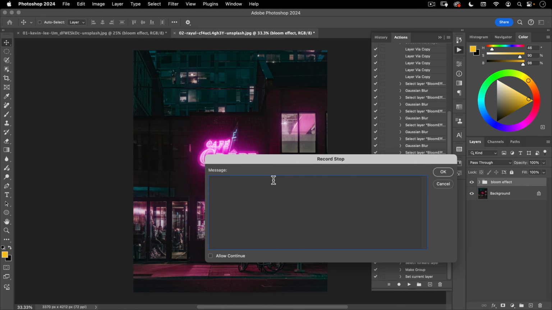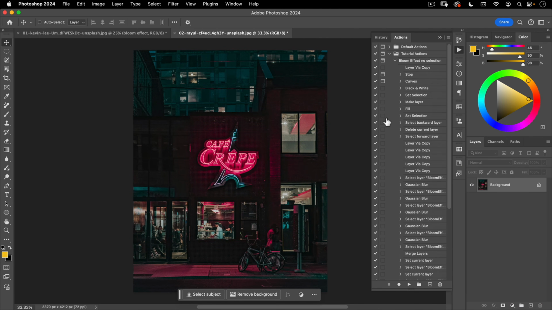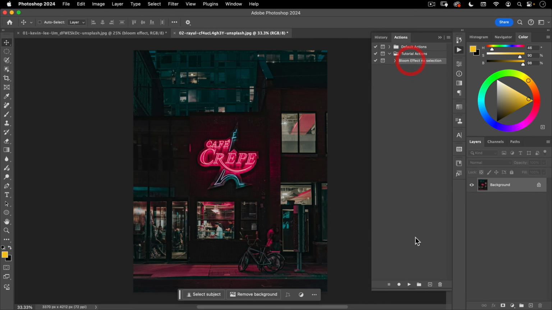And this one will say, in the next step, slide the hue slider to your desired bloom color. And here again, we want to make sure we allow continue. Okay, so let's throw this away and let's try running our action one more time.